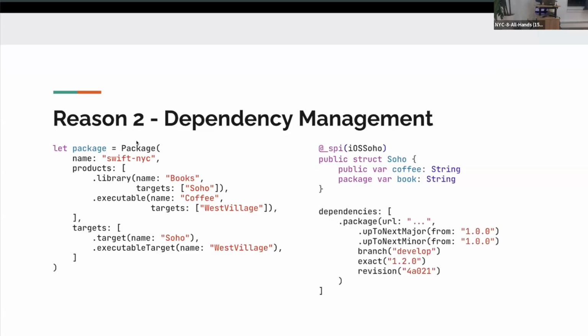Next thing is the semantic versioning. So SPM offers other kinds of more intuitive ways to manage your versioning. It has up to next major, up to next minor, branch, exact, or even revision, like actual commit hash, if you want to check out a certain commit hash where your app is crashing.